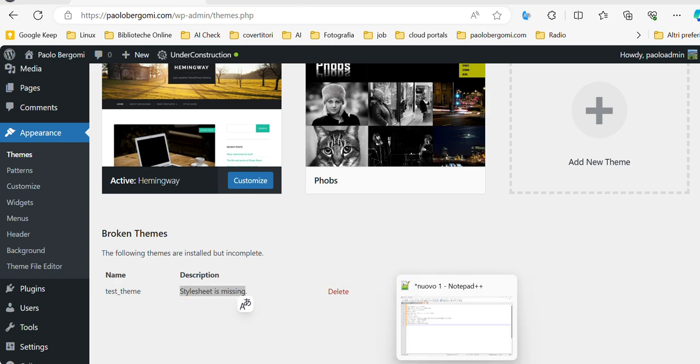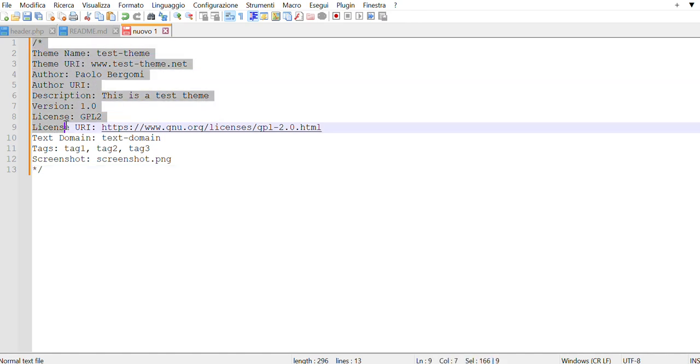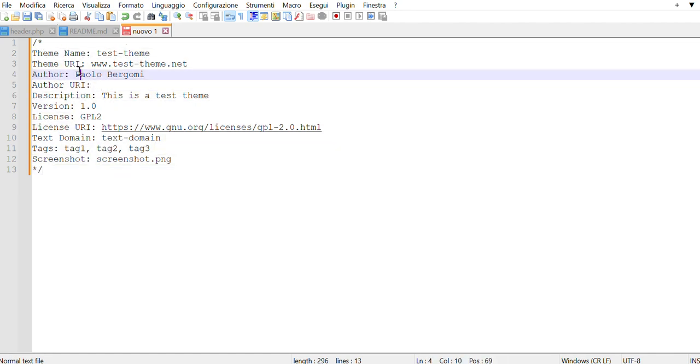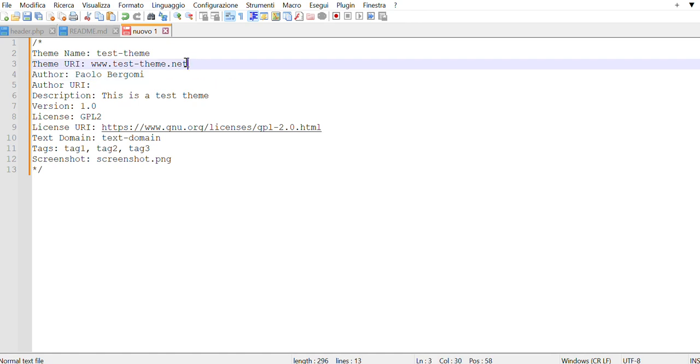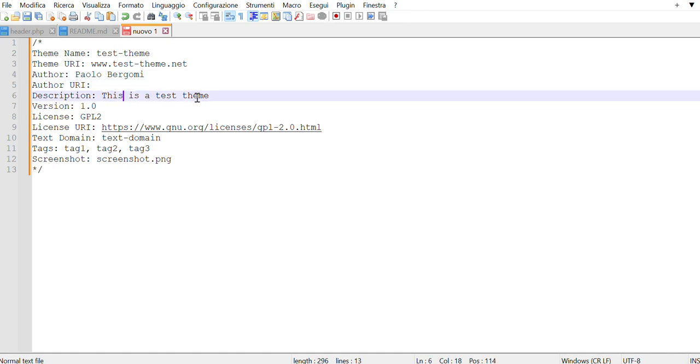I have prepared here some information. This is the style.css that I want to create. So what information do you need here, guys? You need the theme name, the theme URL. I just put a fictional one here. It doesn't exist, just to make you understand. My name, and you could put your descriptions. This is default, you can leave it like this. And yeah, this is the license URI and everything.